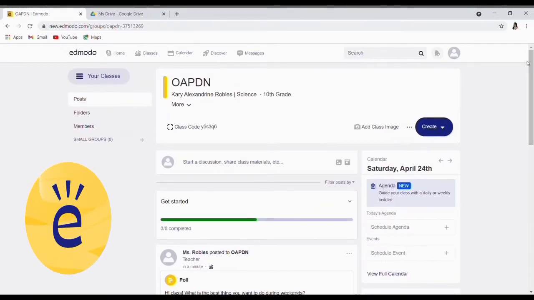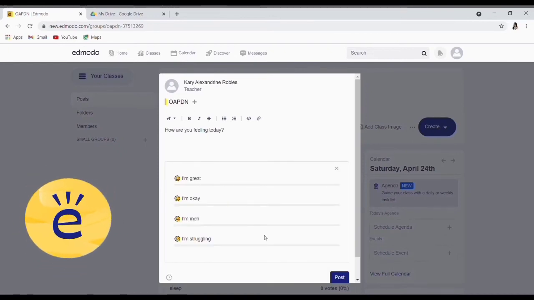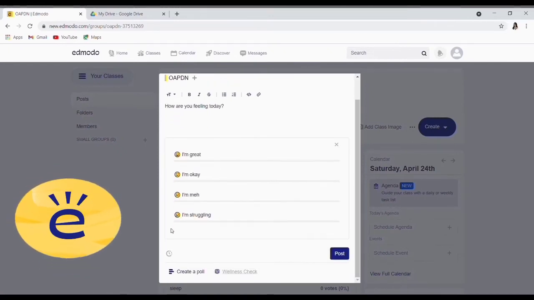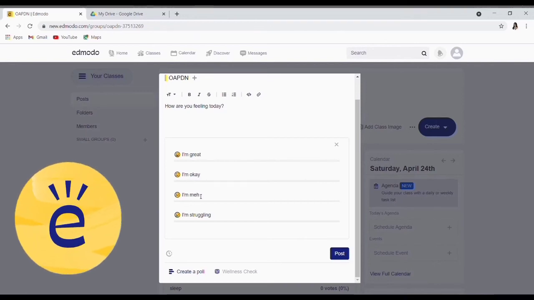Let's now take a look at the wellness check. So here's the wellness check. You can add here a question, and then there are given options here.